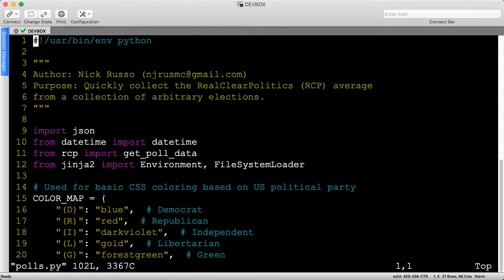At the top, we see 4 different import statements. First, I'm importing JSON. The reason I'm doing this is because this is where we're going to load in some of our basic election data. Then I import datetime because I'm going to put a timestamp on the website so that people can see when the polls were last updated.